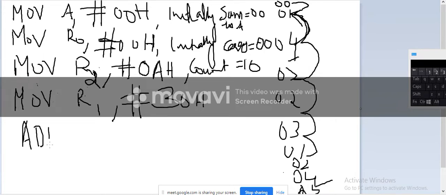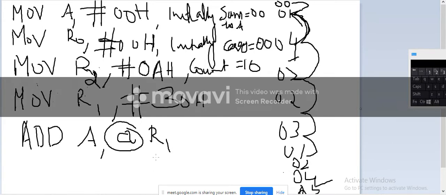Add, don't write A comma, at R1. Add A comma at R1. So your first number, that means at R1, means 30. The content of 30 will be added with A, that means 0 0. So one number is added now.